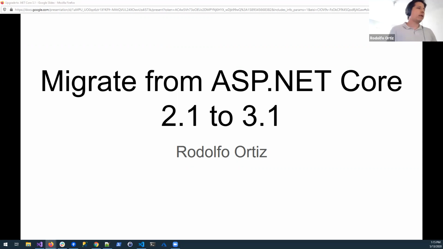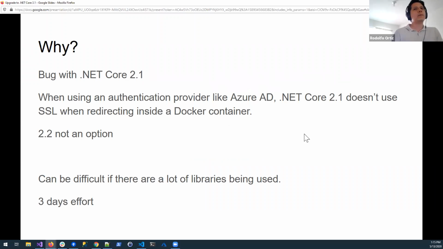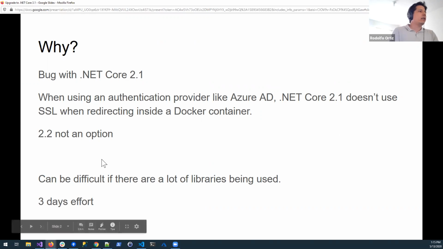Okay, I want to talk about my experience migrating from .NET Core 2.1 to 3.1. You may wonder why someone would want to upgrade .NET. I mean, it's not very common, especially since it doesn't add a lot of value, at least not value for the end user that is using the application. Everyone can hear me, right? I can hear you. Yes.